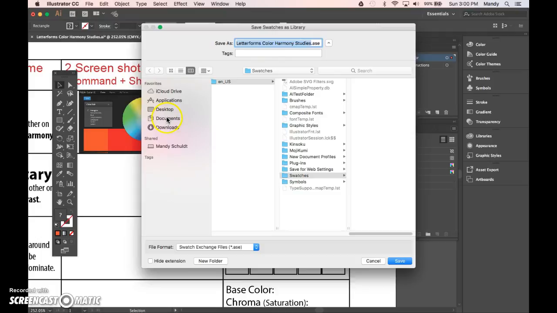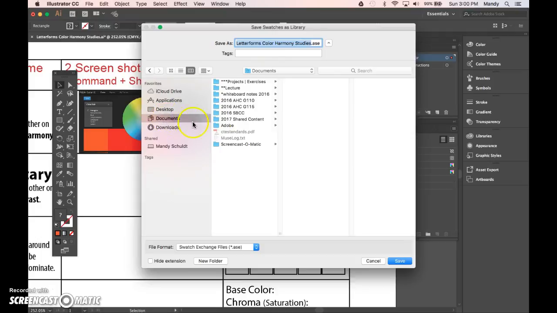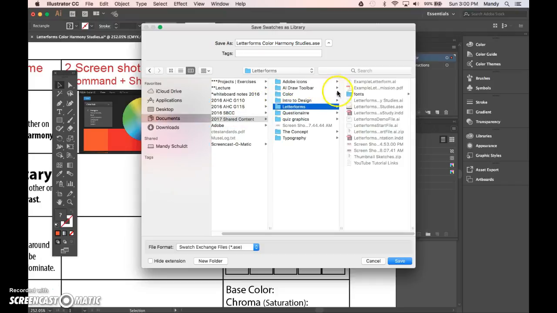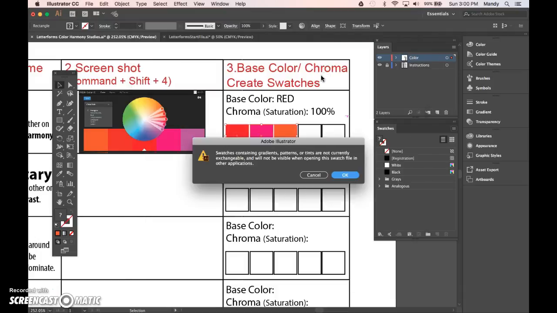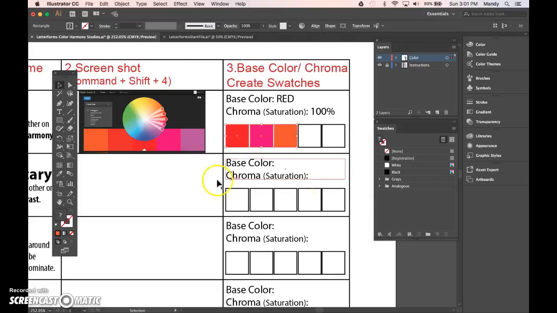I'm going to navigate to the correct document folder for my Letterforms project. And I'm going to save it in here. And I've already done this once, so that file's already in here. But you're going to click Save. It's going to ask me if I want to replace it. Okay. This is telling you that you can't use gradients, patterns, or tints when you use an Adobe Exchange file. And that's okay because we don't have any of those. So I've now saved out all of my swatches.